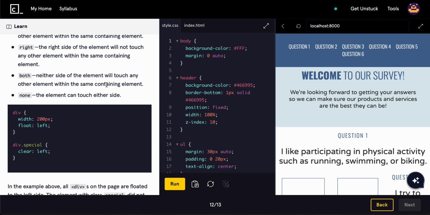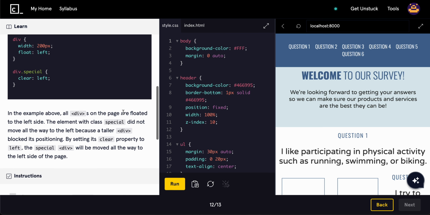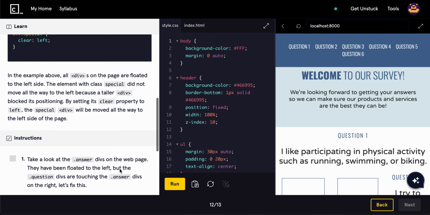Now we have a div here with a width of 200 pixels and a float of left. Div.special has a clear of left, meaning the left side of the element will not touch any other elements. So in the example above, all div elements are floated to the left side. The element with the special class did not move all the way to the left because a taller div blocked its positioning. By setting its clear property to left, the special div will be moved all the way to the left side of the page.